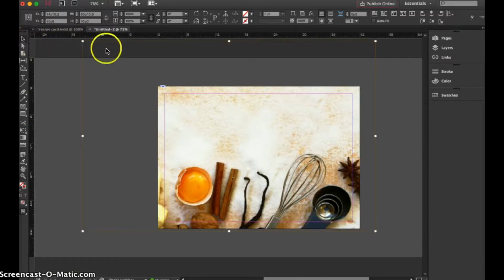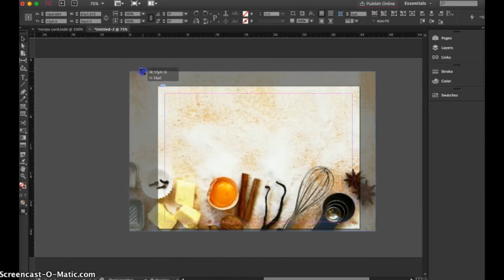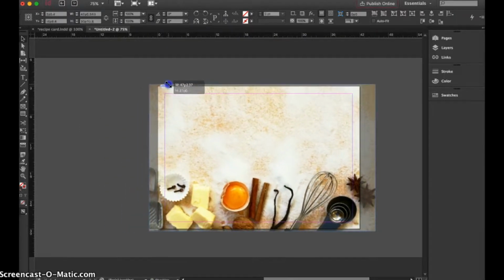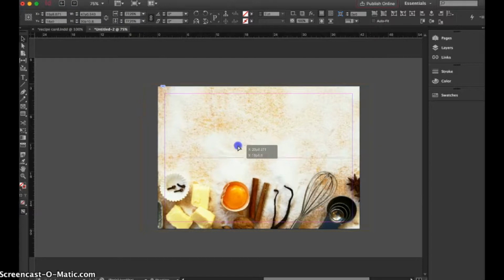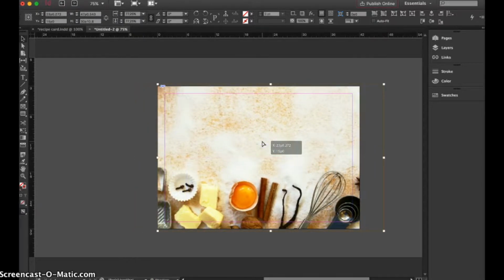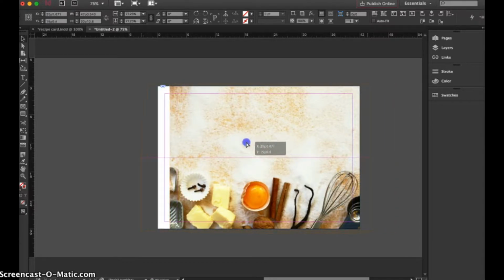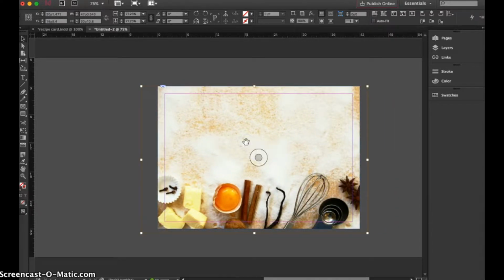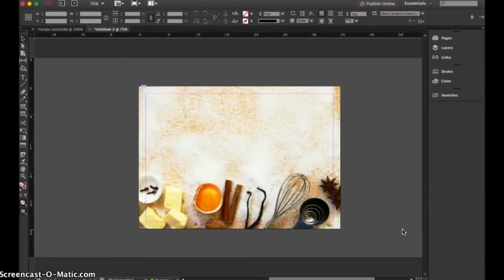And I actually want a little bit more, so I'm going to hold Shift and I'm going to pull it down. And then I can move it depending on what I actually want. I think those dishes at the end are worthless in the design, so I'm going to go ahead and pull that there. So that gives me my background.